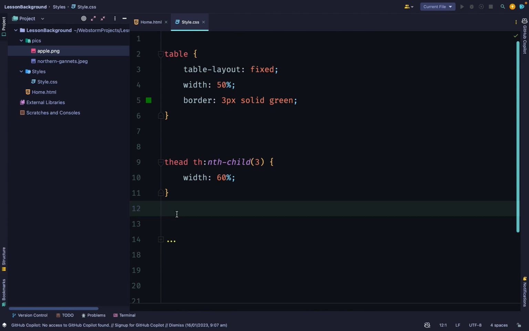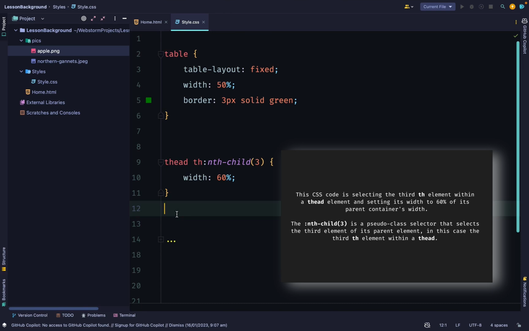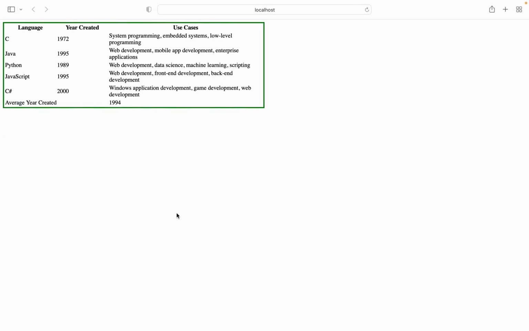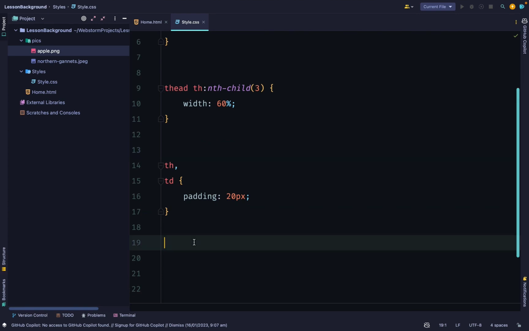We add additional styling here. Now, this is a CSS selector that targets the 3rd th element within a t-head element. So, the 3rd table header element within the t-head element. That is why you see the nth child 3. This code will make the 3rd th element take 60% of the containing element. So the other 2 columns will share the remaining 40% width. The use cases column has a lot of text, so we want to expand it so that it takes most of the available space, because the other 2 columns don't need that much space.